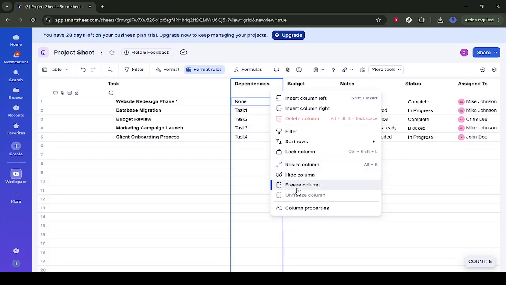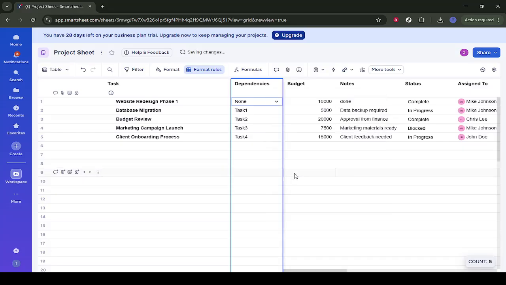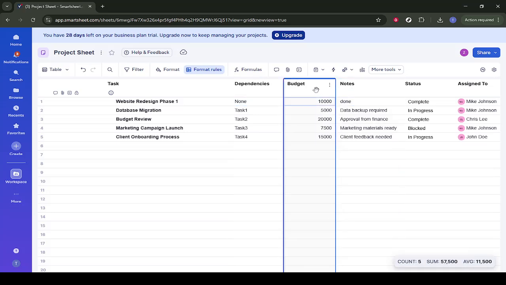As soon as you do this, Smartsheet will freeze all the columns from the far left of the sheet up to and including the column you selected. You'll notice a visual divider appear between the frozen section and the rest of the sheet. Now, when you scroll to the right, those frozen columns will stay locked in place so you can always see them.